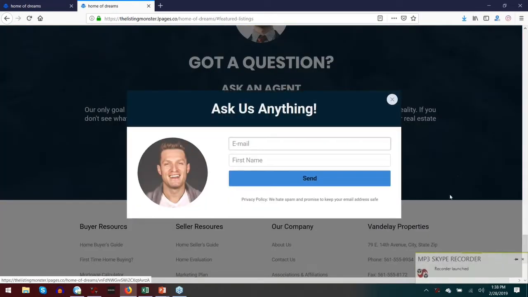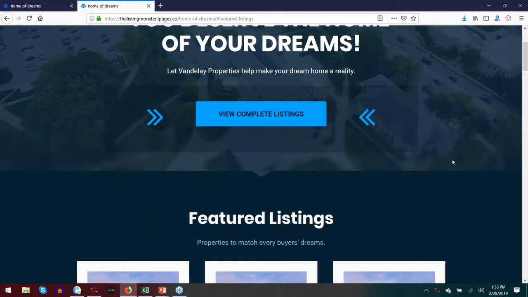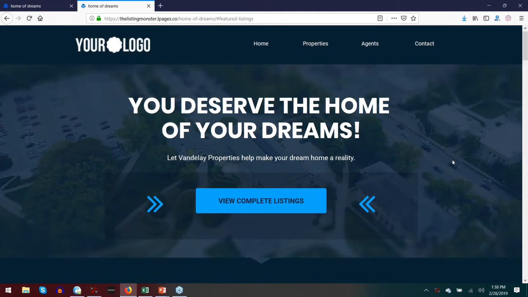But ultimately, they're only going to deem this a conversion unless I get an email and a first name. I would probably include a phone number. That's just me. But I'm just trying to make this as fast as possible. So now we have a landing site. Step one is done. Does that make sense to everybody?